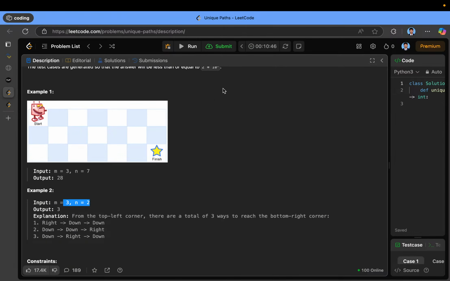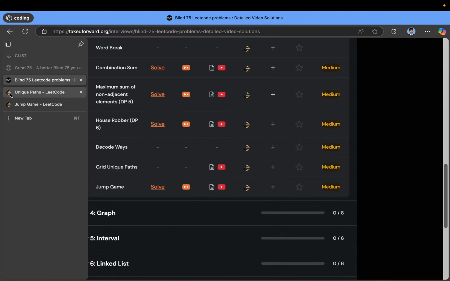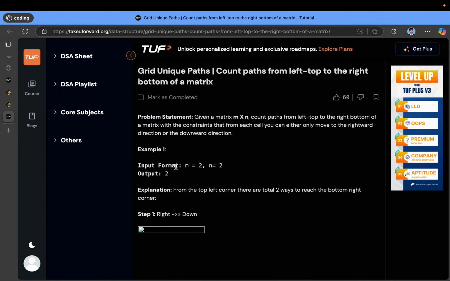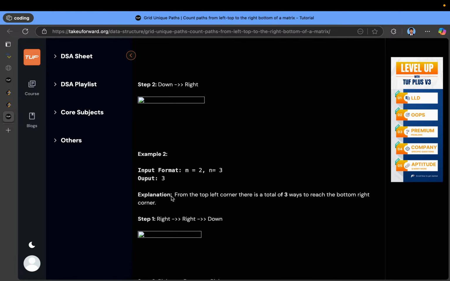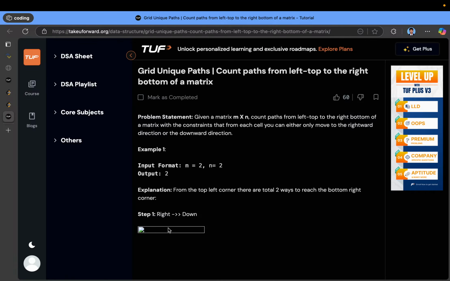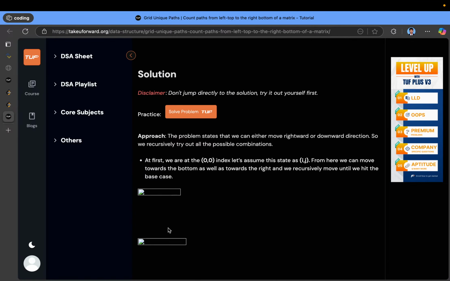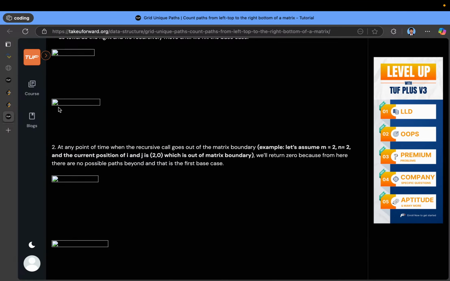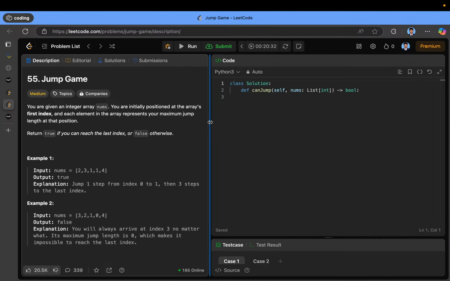How much time do we have? Okay, 10 minutes. Let's see the solution. What's the question? Unique path. Grid unique path. Here is their solution. Count paths from left top to right bottom. These images are not loaded. What happened? The single image is loaded. Okay, I think I have to find its answer in these solutions.